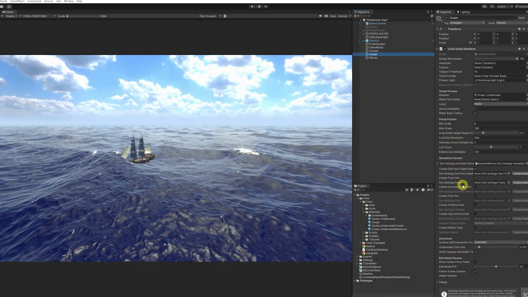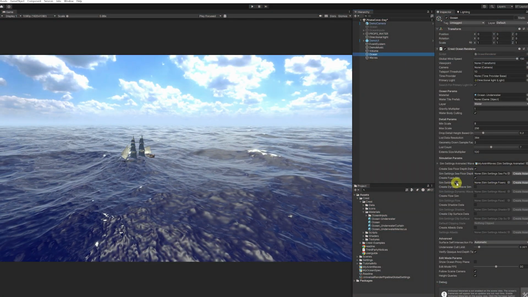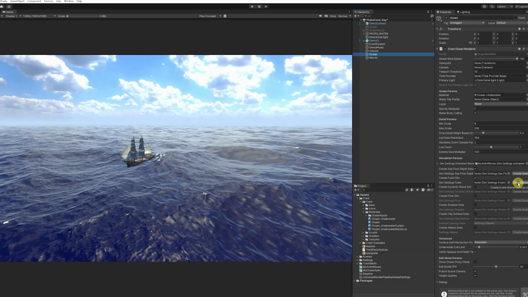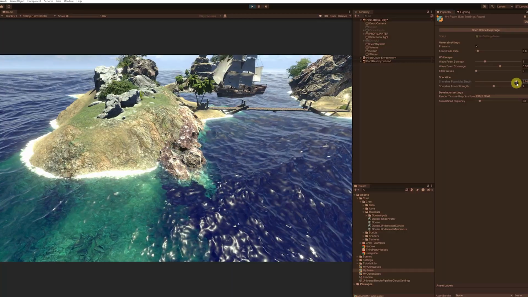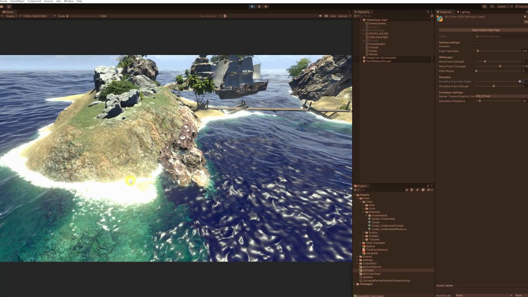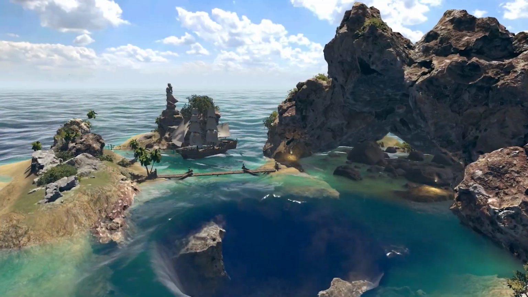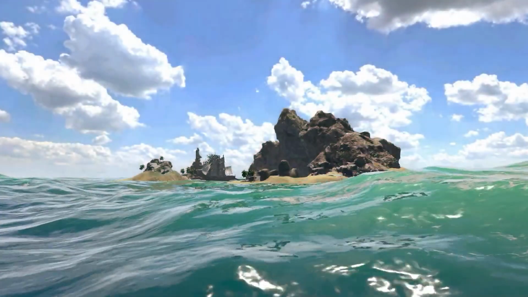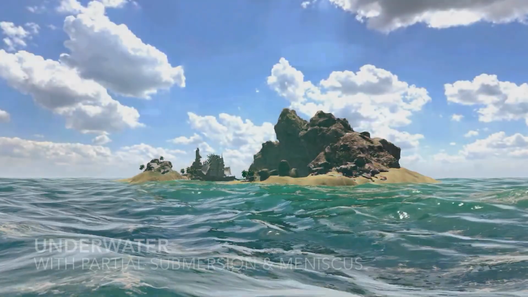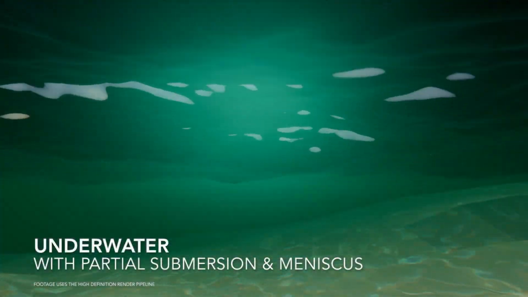And the last thing I will show is you can also create an asset for the simulation settings for the foam and various other effects, and you can affect the shoreline with how much foam should appear on any given shoreline when the water reaches that point. And you can adjust many, many, many settings for this water system. And I highly recommend that you check out all the demos and the documentation to get a good read of absolutely everything it can do.